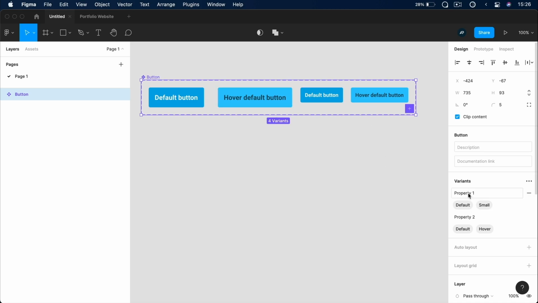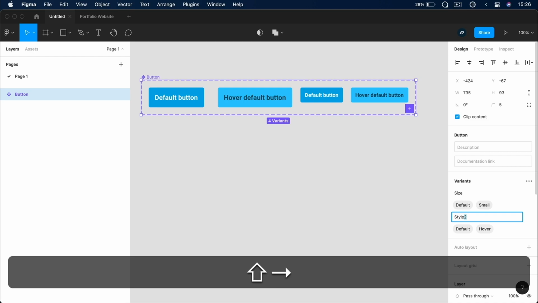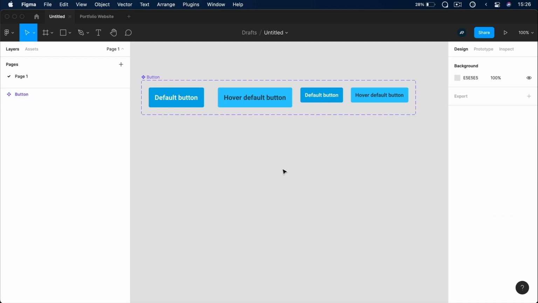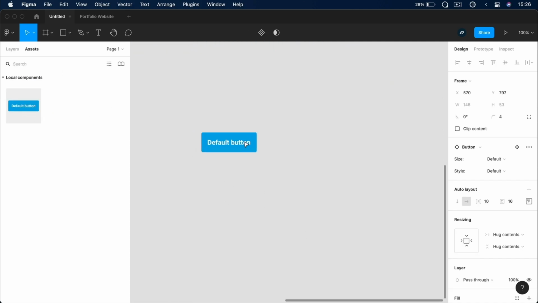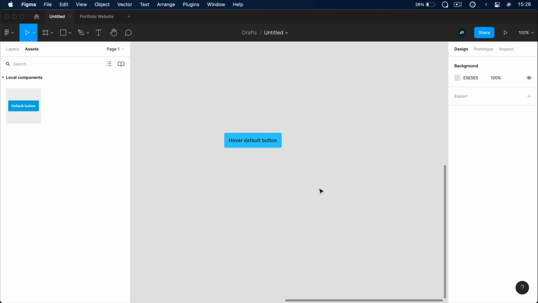And now we can go ahead and define our properties. So size and style. See, much easier. So now, same thing as before, let's say we're designing something. We get our button and we can choose which variant of that component we want to use.